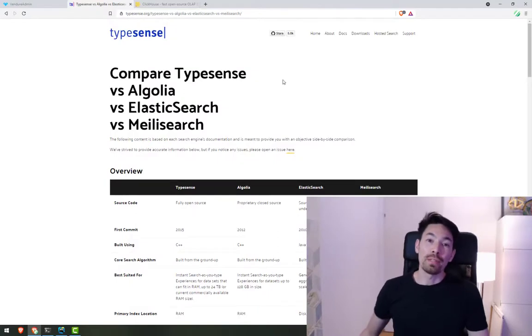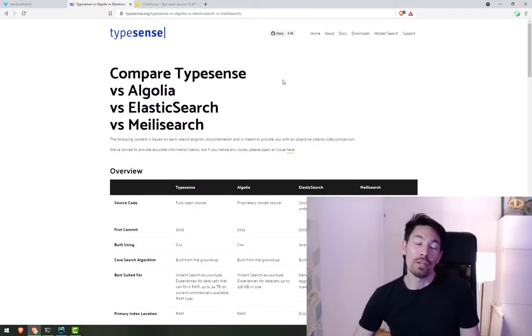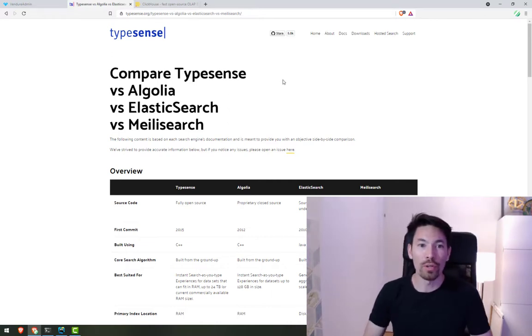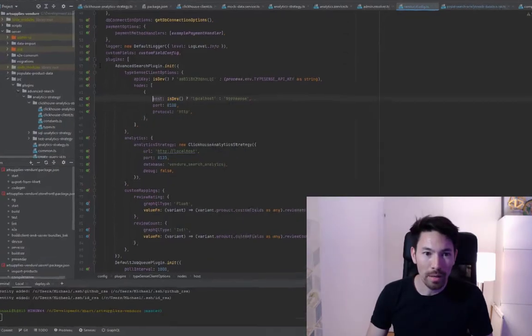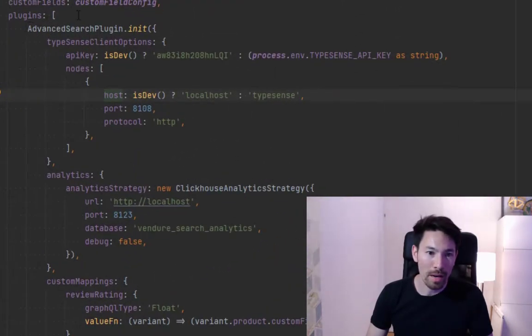Anyway, I've been building a new search plugin for Vendure on top of TypeSense. And I wanted to just show you a little bit of the progress. It's not ready for release, but there's something to show right now. The way it works is it is a drop-in replacement for the default search plugin or the Elasticsearch plugin. It works just the same way. So in your plugins array, rather than having the default search plugin, you drop in the advanced search plugin. Very inventive name that I've given it so far.